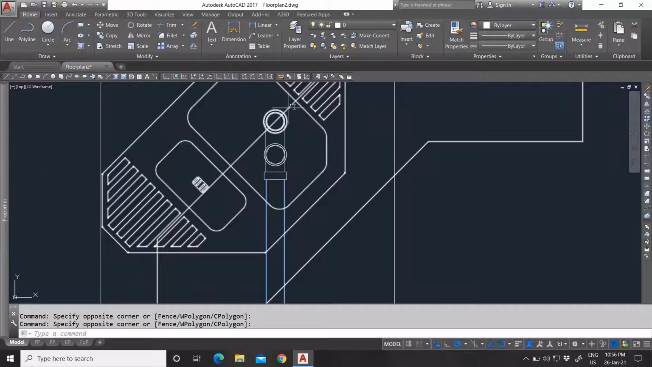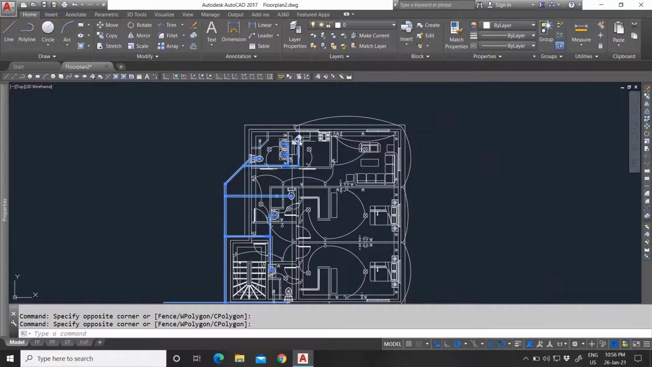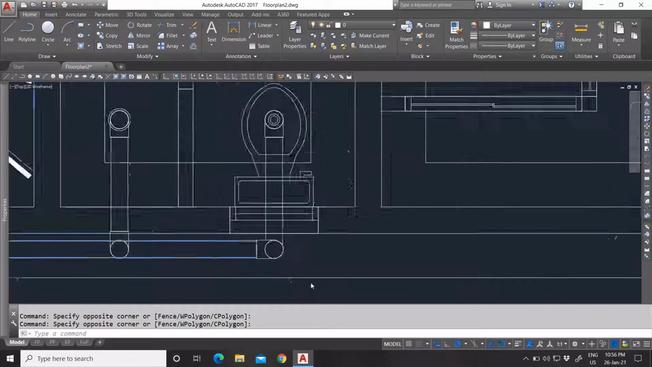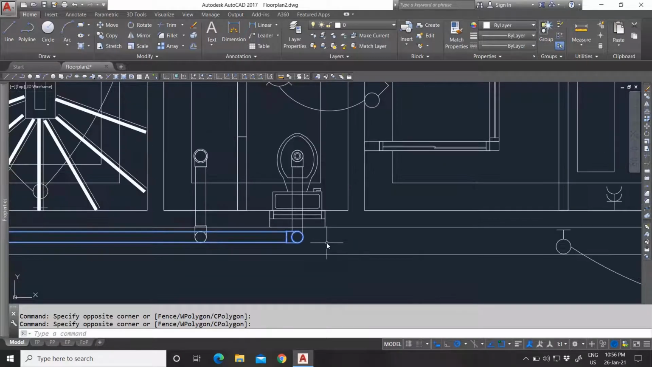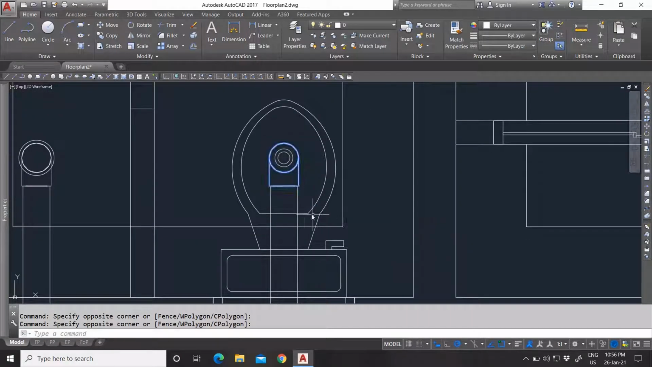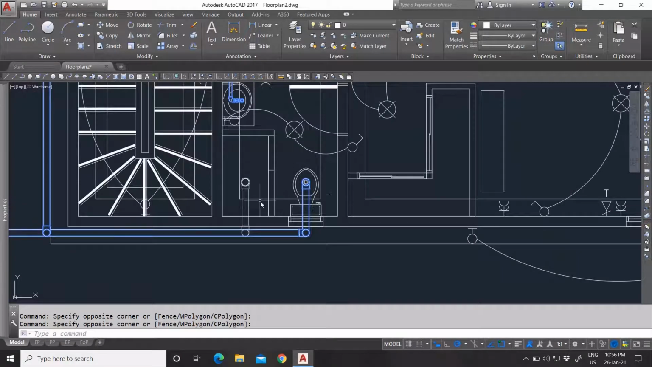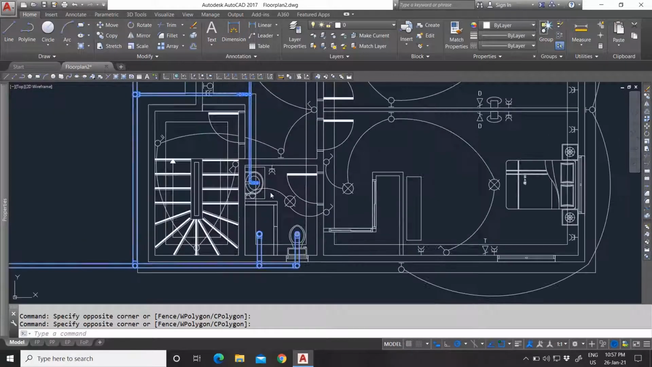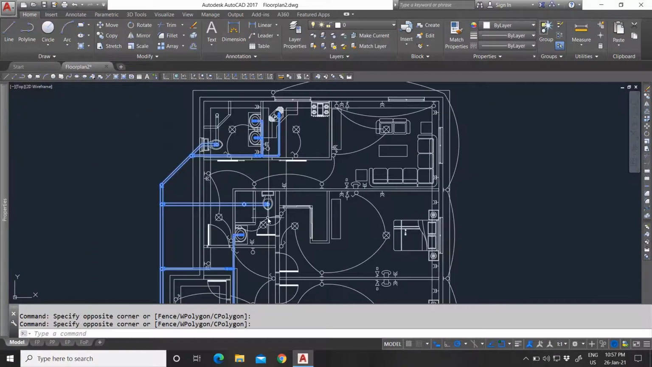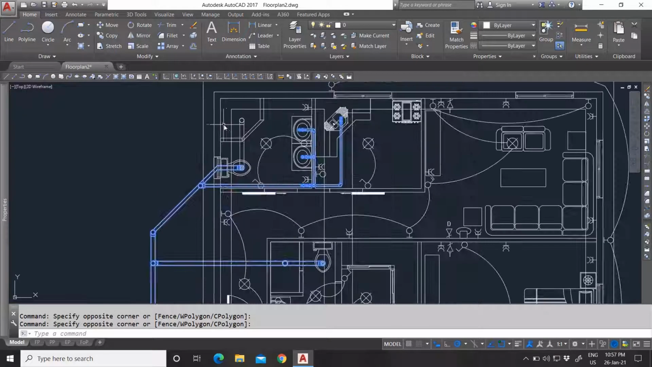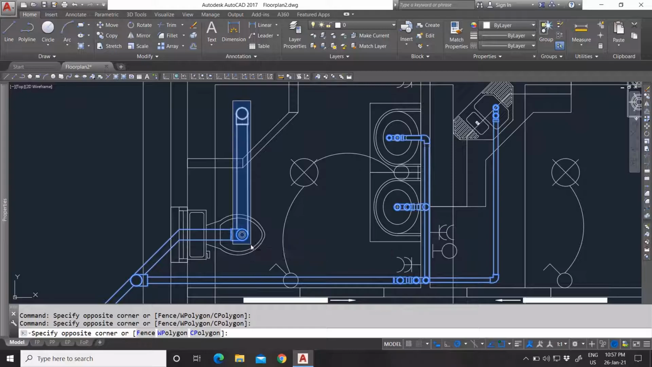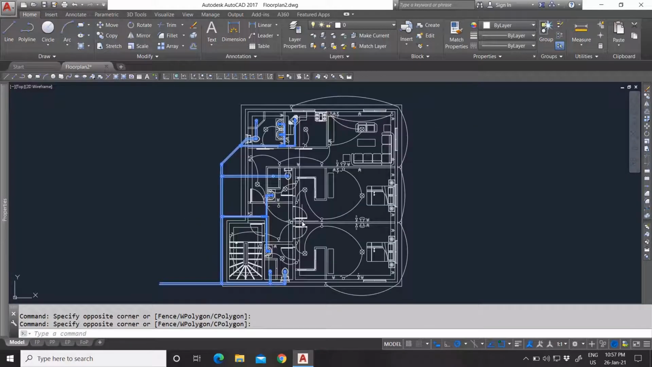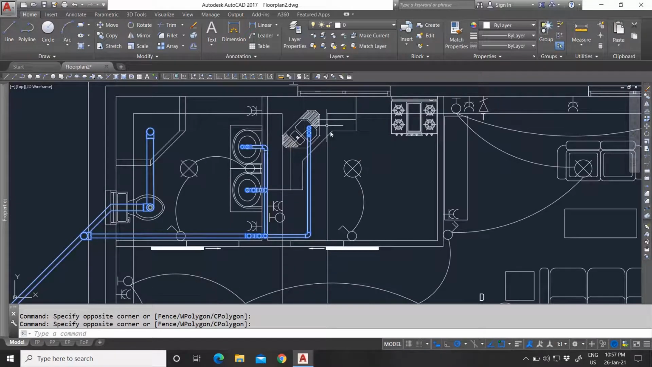So here I have selected all my plumbing. Let's see if I've selected everything. This one right here. This one also, this one, and this one right here. So here I have selected all my plumbing. Let's see, have I done everything correctly? Oh no, this one right here is still to go. And yeah, that's basically all my plumbing.